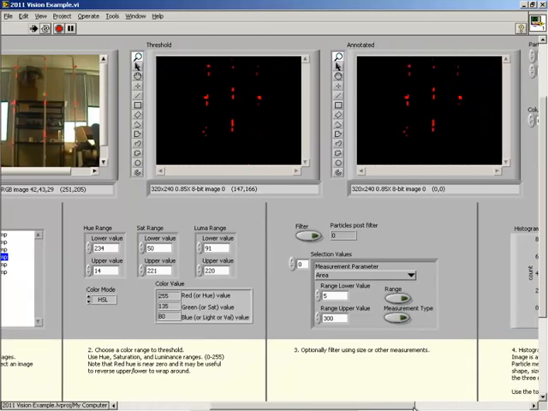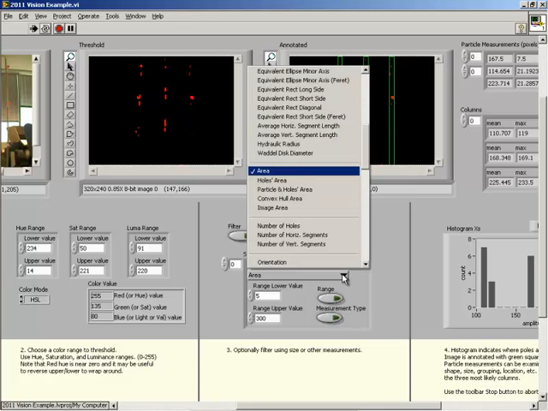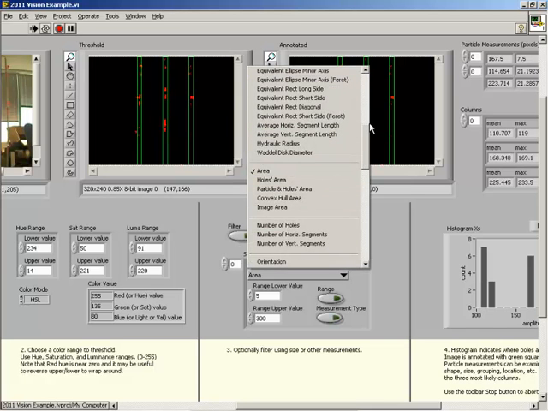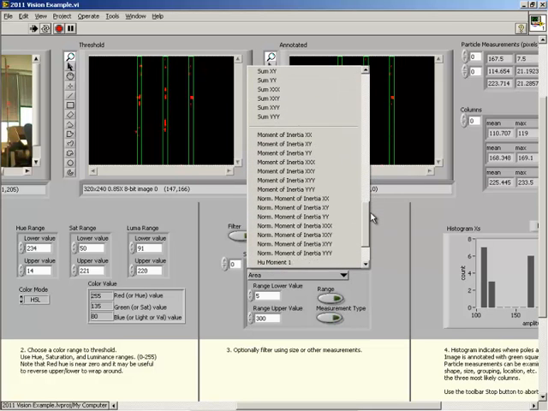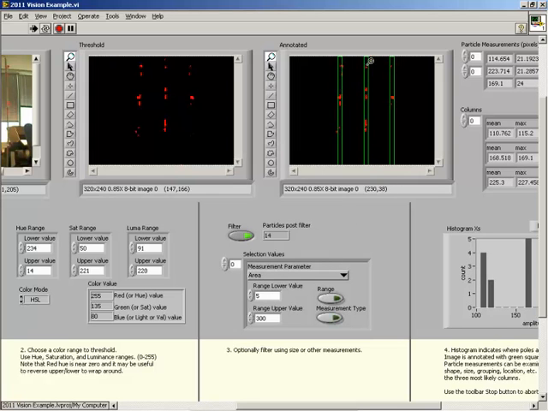A filter can be applied to the threshold image to remove some of the undesired pixels, which may not be what we are looking for. There are many filters to choose from, and you will need to experiment with different types of filters to see which one works best for removing unwanted pixels from your annotated image. By choosing the area parameter and turning on the filter, we can see that some of the smaller groups of pixels have disappeared. We can adjust the range values to determine which groups of pixels we want to remove from the annotated image.